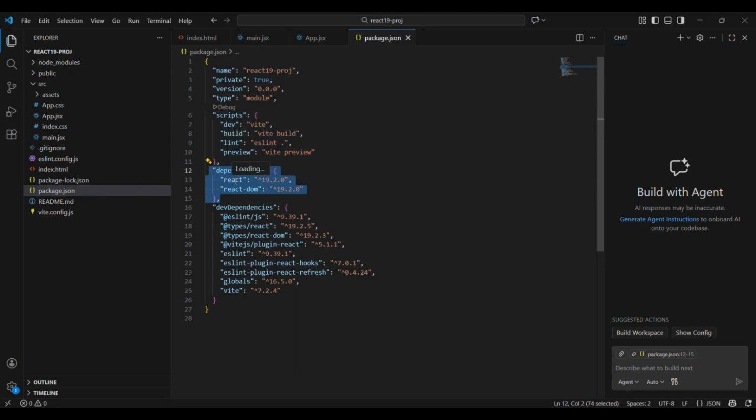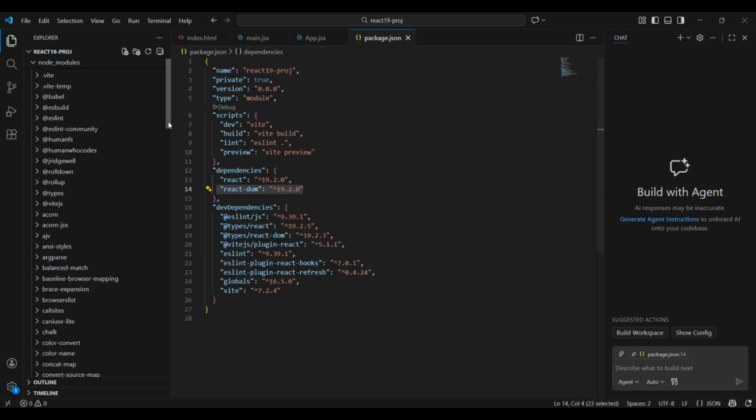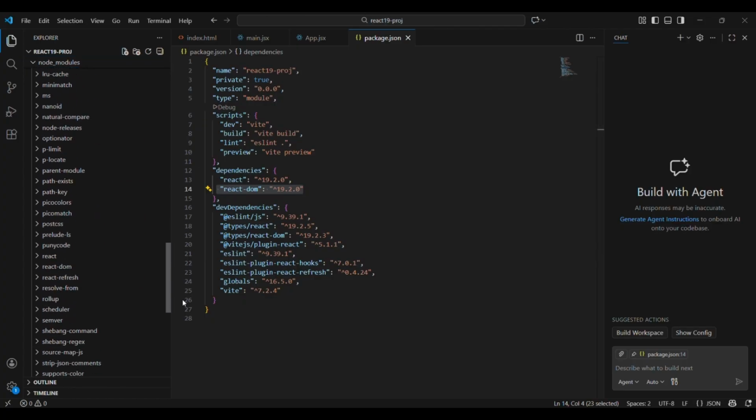Dependencies section lists the packages our project needs. Dev dependencies section lists tools we use while developing. These are only needed during development, not in the final website. Dependencies are needed for the app to run, while dev dependencies are only needed during development. When we install a new package, it is added to package.json, and the package files are saved in the Node_modules folder. You can also see the React DOM folder inside Node_modules.